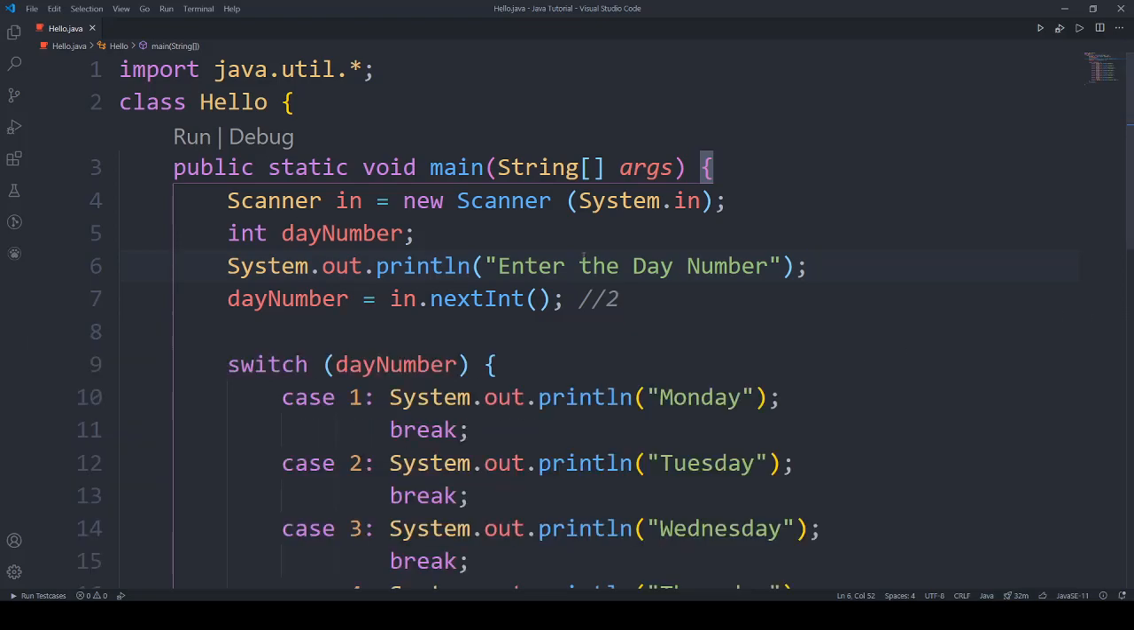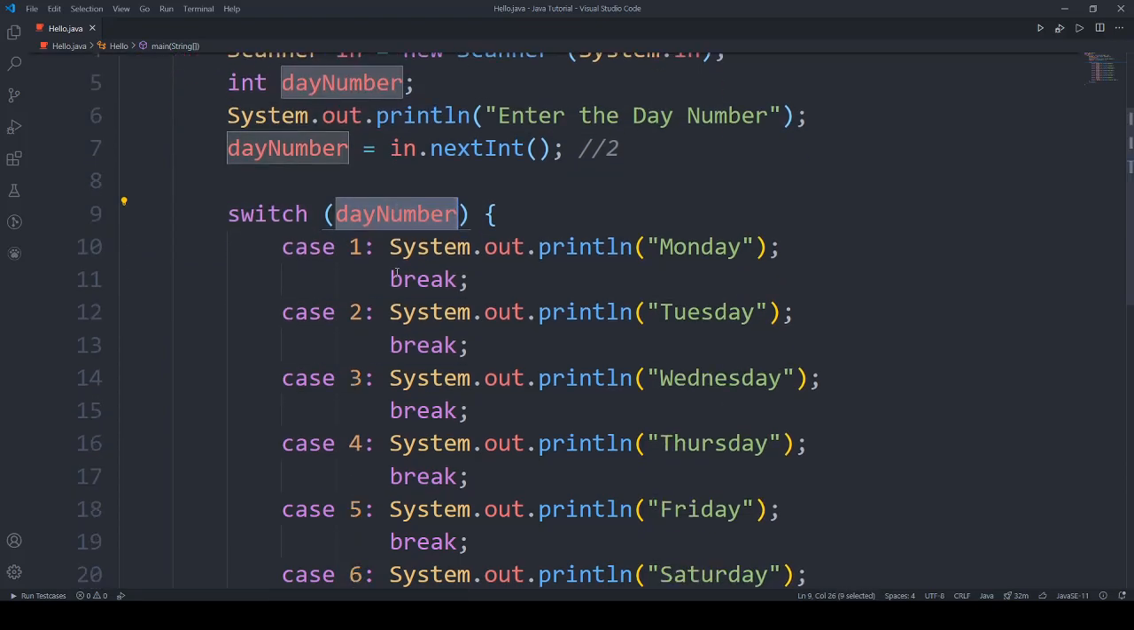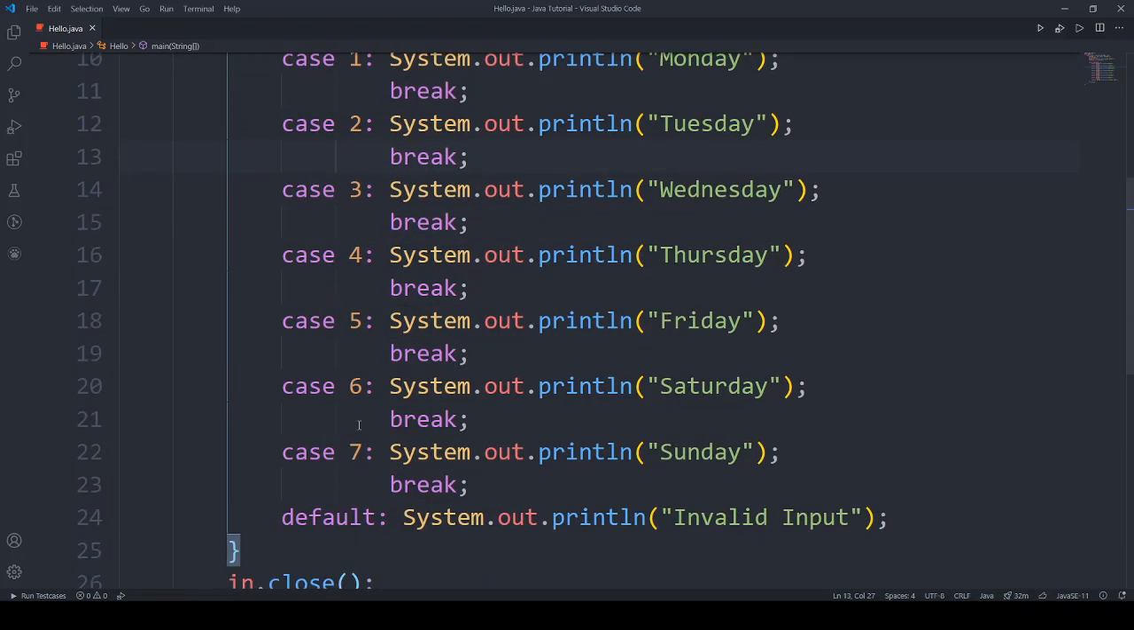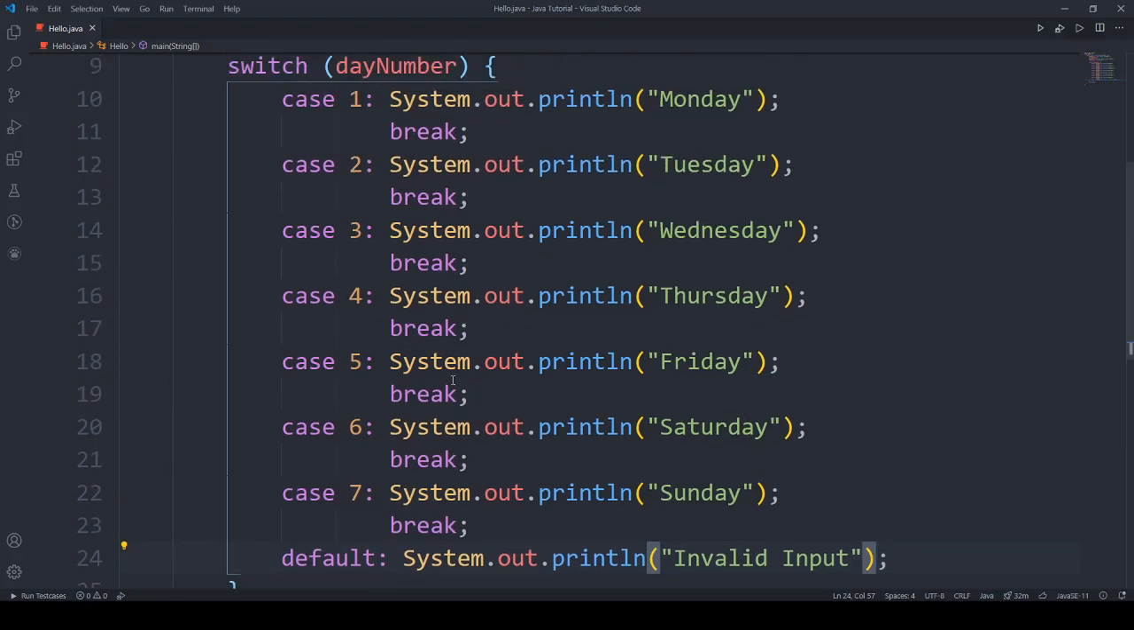So we can see that our program is working, and this is how the switch case statement works. It takes a key, it compares it with the values. If the value in the key is equal, then it executes the statements inside that case. If none of the cases matches, then it will execute the default case.